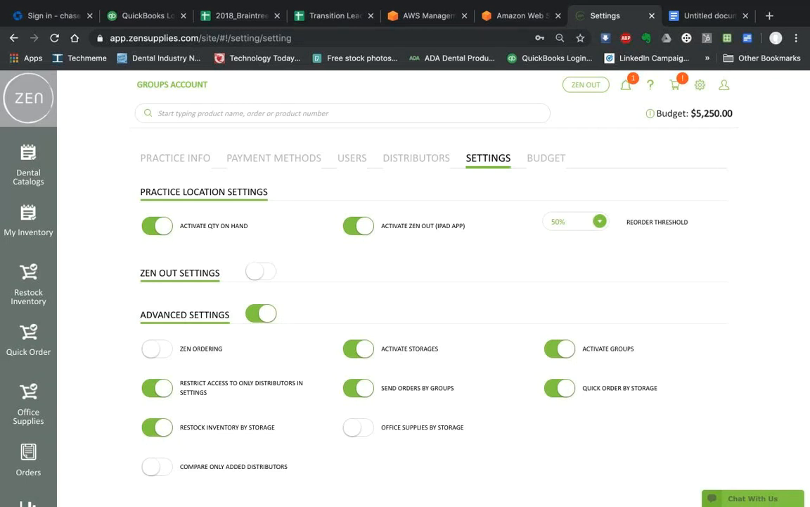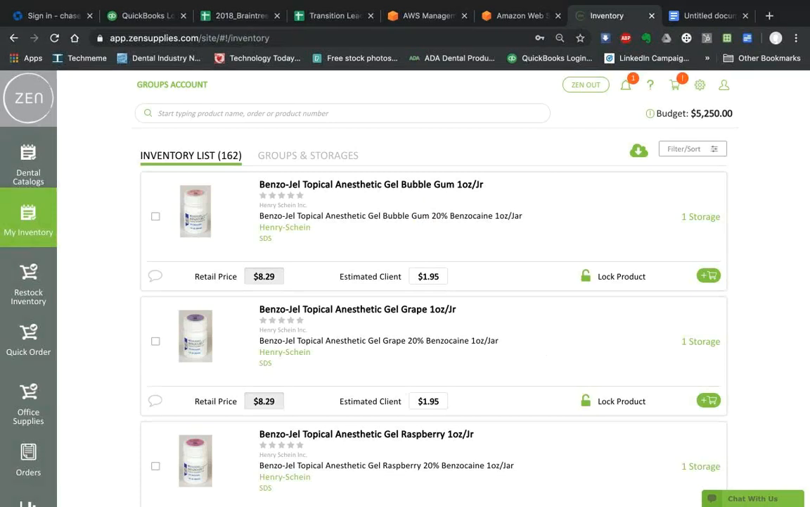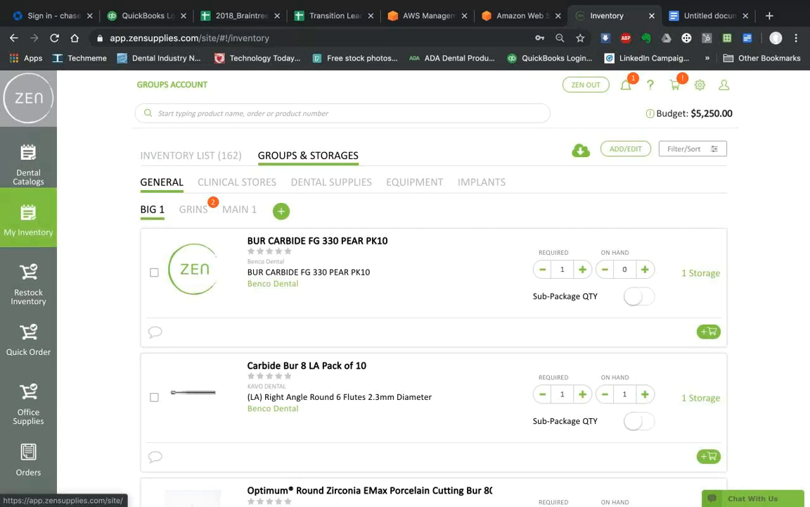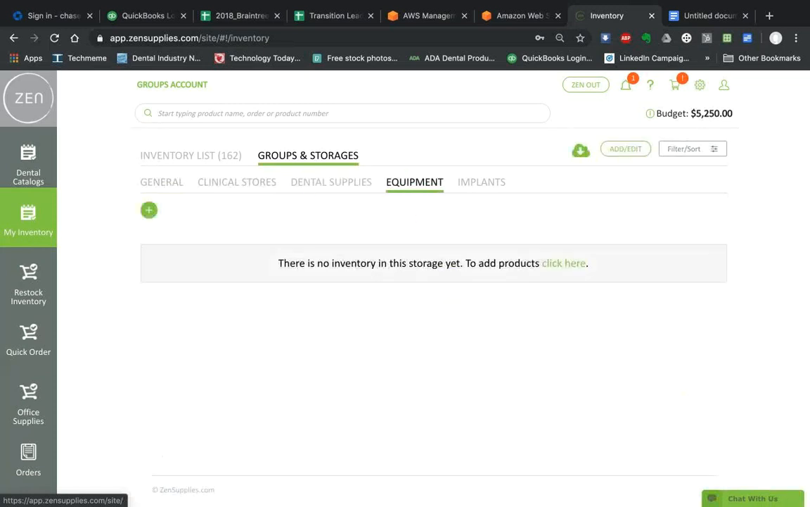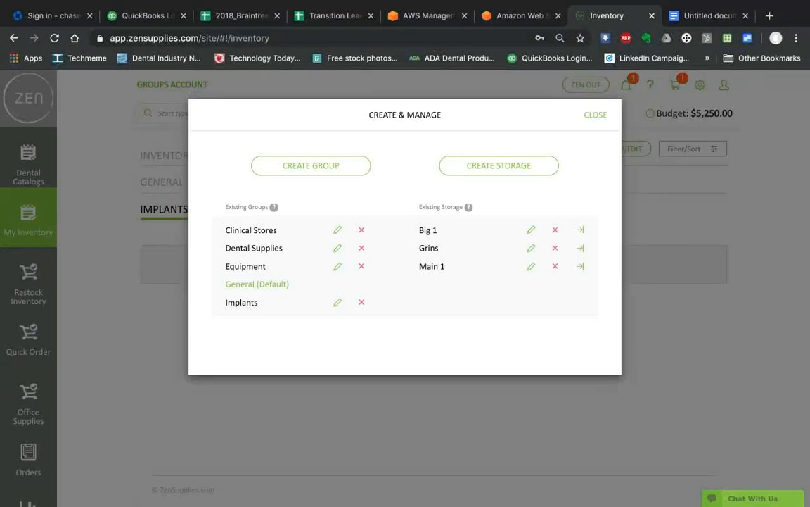So what is the typical application for the groups? Let's take a look together. If I click the groups, you will see that I have general. General is the default group, so you're always going to have it. You can have clinical, dental, or equipment. These are all custom. Just like your storages are custom, you can customize your groups as well. All I need to do is click add edit, and I can create a group and customize it however I want.